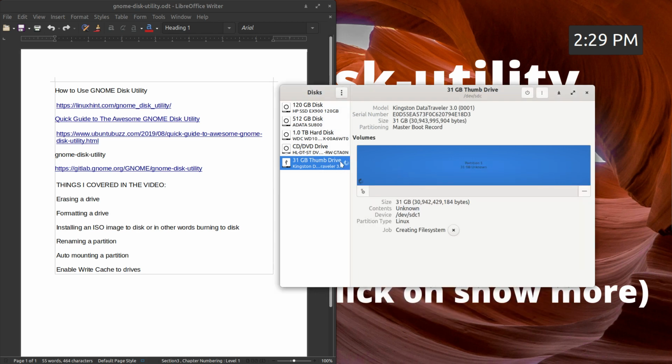And you can see it's rotating, telling you it's in the process. It shouldn't take too long. And now it's done. It says King 31, NTFS, which is the file system. And so now you can reuse this flash drive again to copy files to, or whatever you want to do with it. So that's formatting a drive. So I erased the drive, I formatted it. I also installed an ISO image. I showed you that.